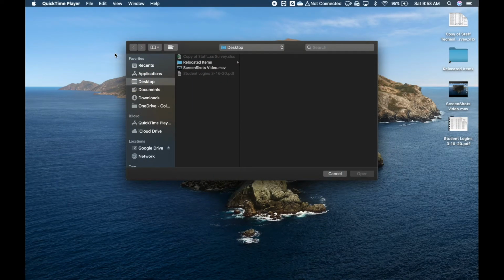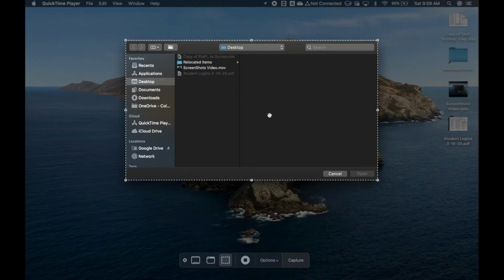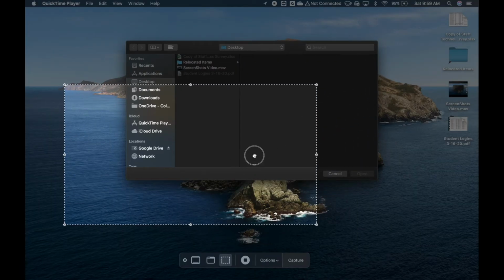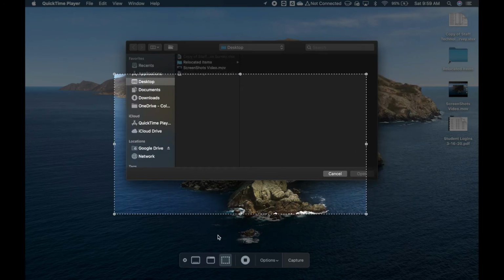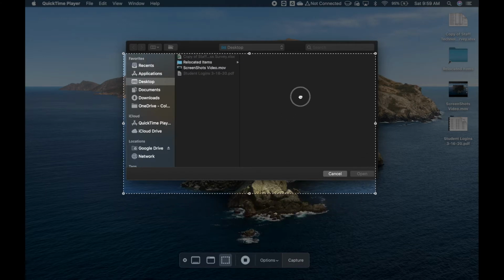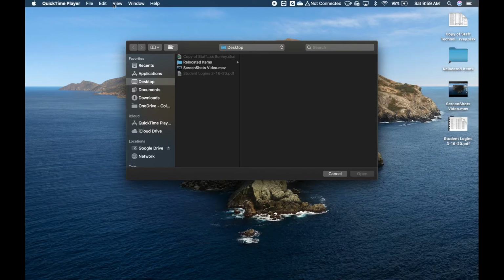Once that is open, you'll see a couple of different options. So you see new movie recording, new audio recording, and new screen recording. What I'm doing right now is called a screen recording, and so when I click on this, it'll give me an option to select part of the screen, or if you did capture entire screen, it would just capture the entire screen. So I'm going to go ahead and hit cancel on that.